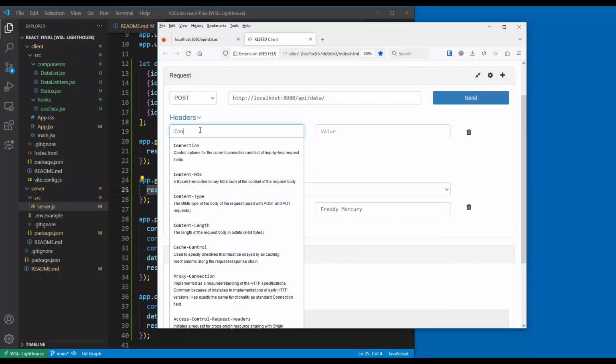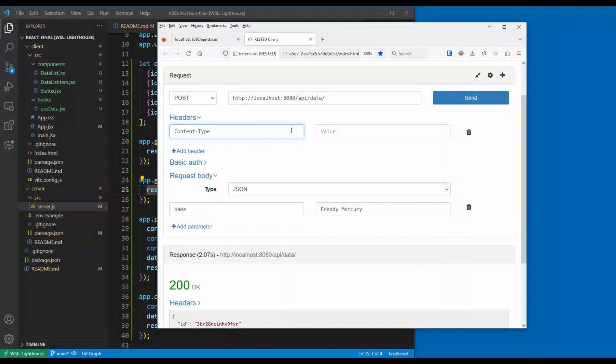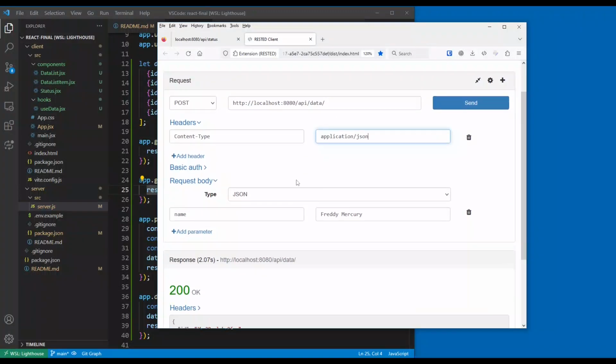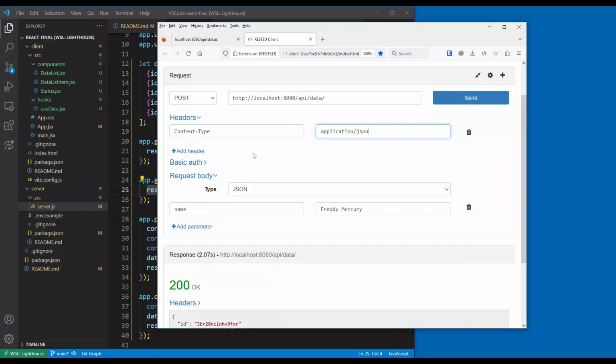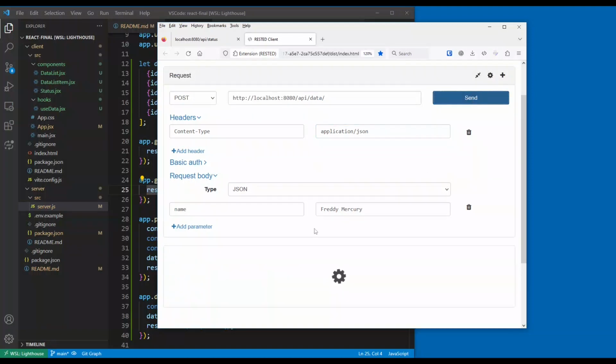Content type, and it's application slash JSON. This is only when you're testing, because we didn't specify what data type we're sending. We're just going to tell it now. It's content type application JSON. Click send again.